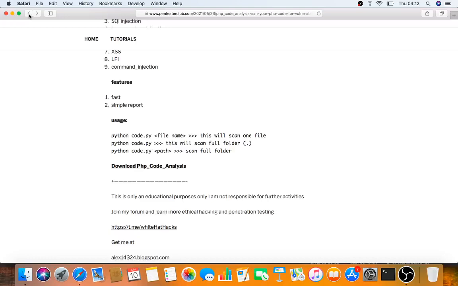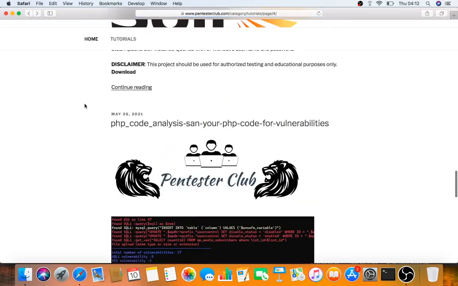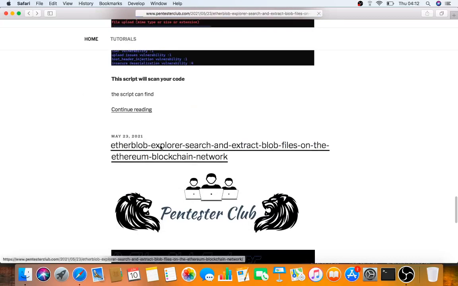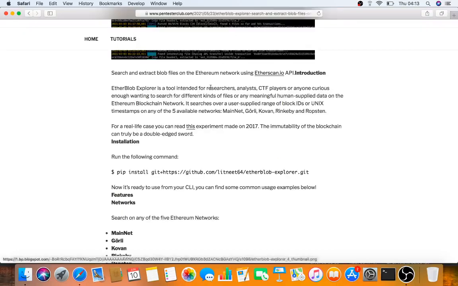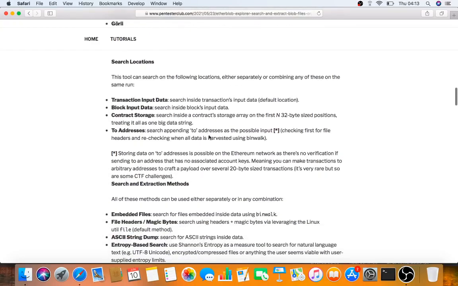So the next tutorial we are going to see is a very interesting tool. This tool is Etherblob. What is Etherblob? See, a lot of people are interested in crypto nowadays, like blockchain, Ether, and some extra cryptocurrencies like Doge, altcoin, and some other coins.